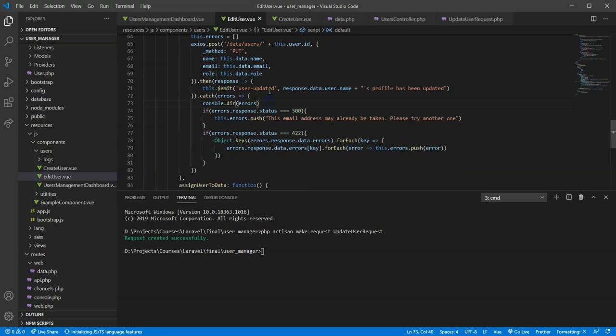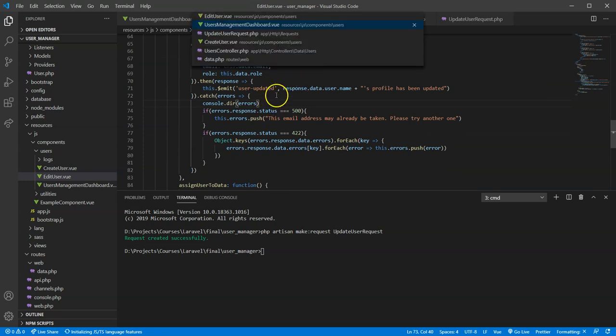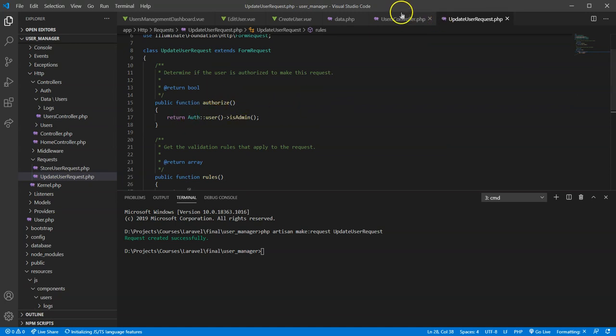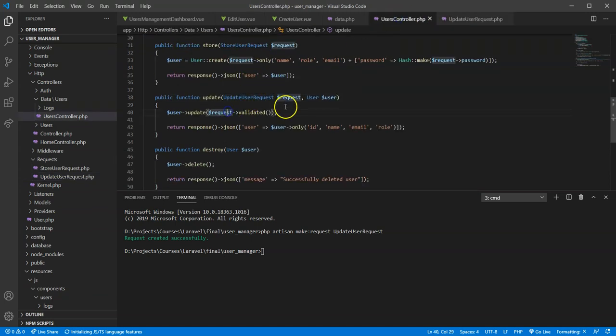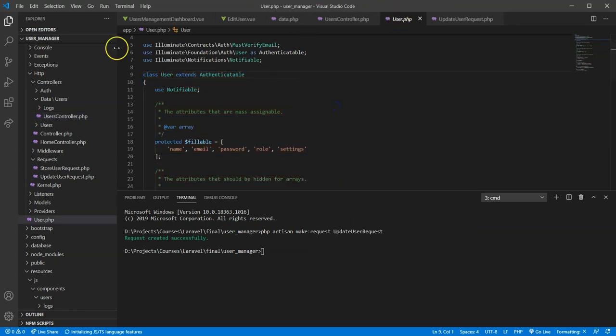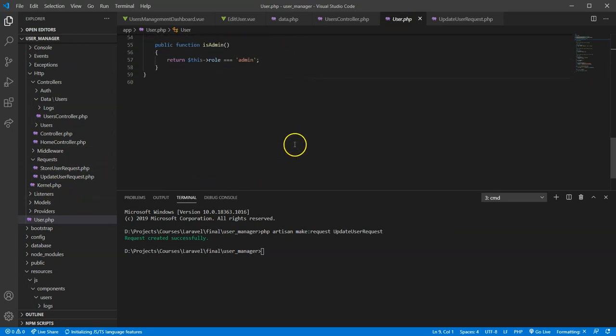And let's double check one other thing. I want to go to my update user request. They have to be an admin. Let's go to users controller update. I want to actually go to the users model. Again, User.php, app/User.php is what that goes to.